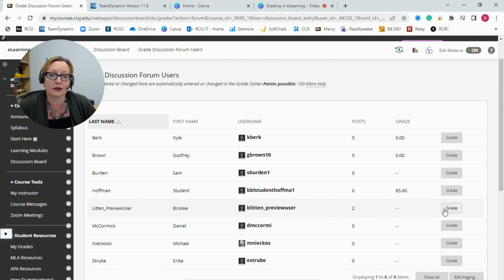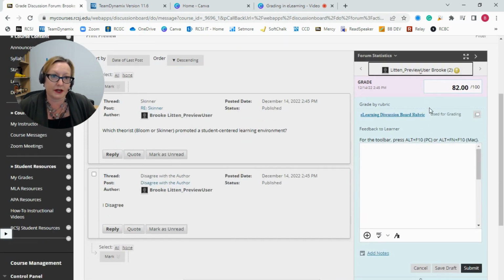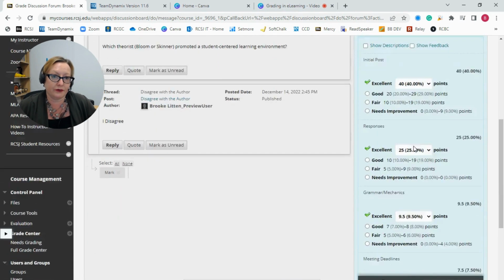In the same way as the assignment tool that we already discussed, we look at the work, we can assess it, and we can use the rubric and click off points. Okay.